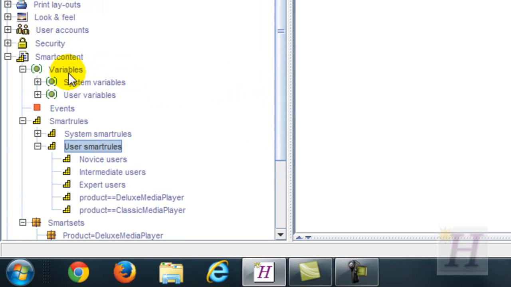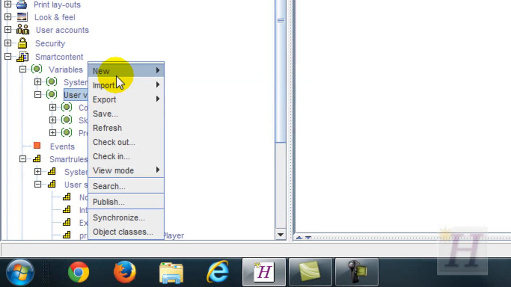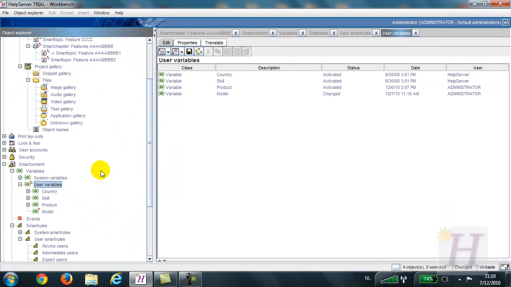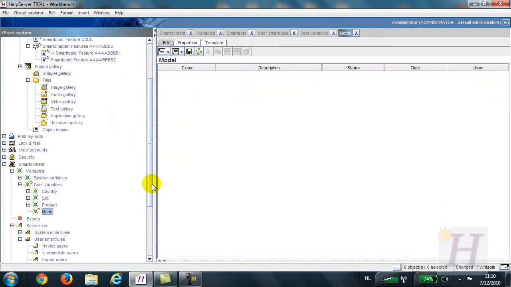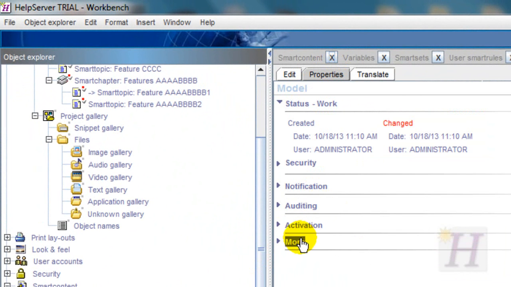Okay, so the first thing we need to do is to create a variable. There are system variables, but these you cannot change or add. So what we need to do, and everybody can do this based on their case, is create new user variables. So here we are going to create a new variable. I'm going to call the variable model, and let's look at the properties of this variable.